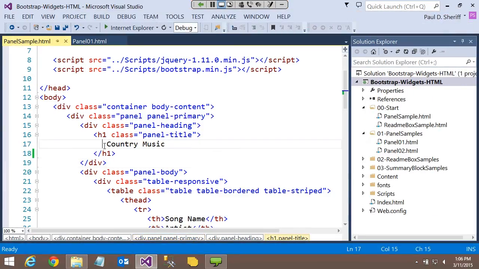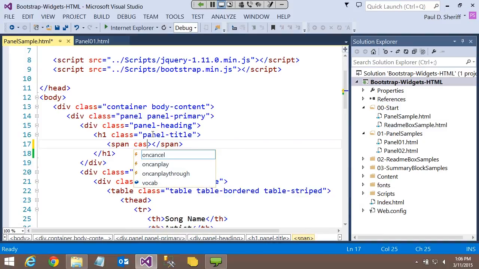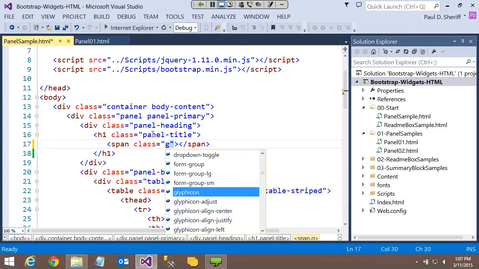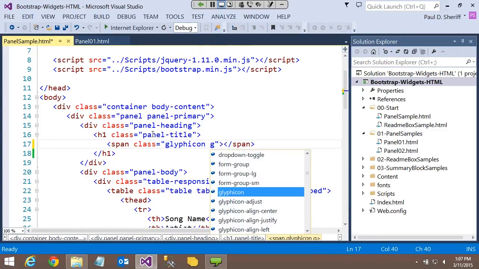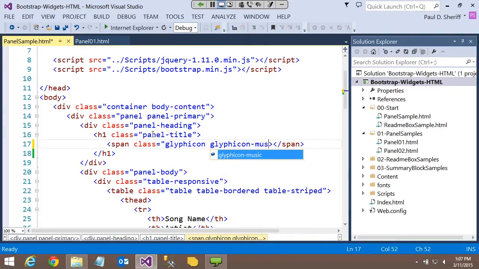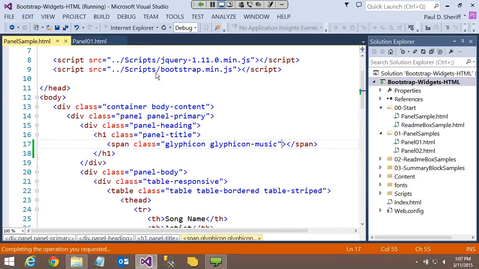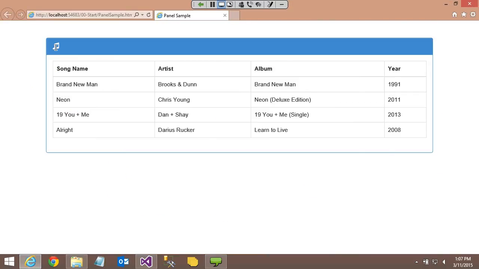So instead of just having the title within the H1 here, I'm going to add something different. I'm going to use a span tag, and in the span, I'm going to add a class from Bootstrap. I'm going to use the glyphs, so I'm going to use a glyphicon. They actually have a glyphicon called music. Now I'm going to put that in and run this. And now you can see I've got my little music symbol there.